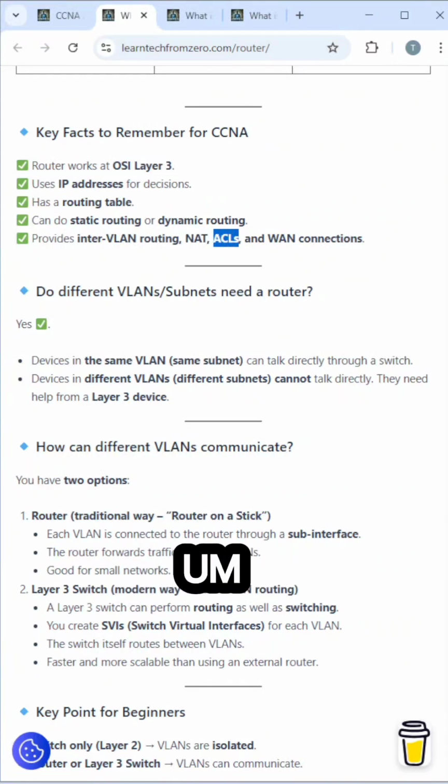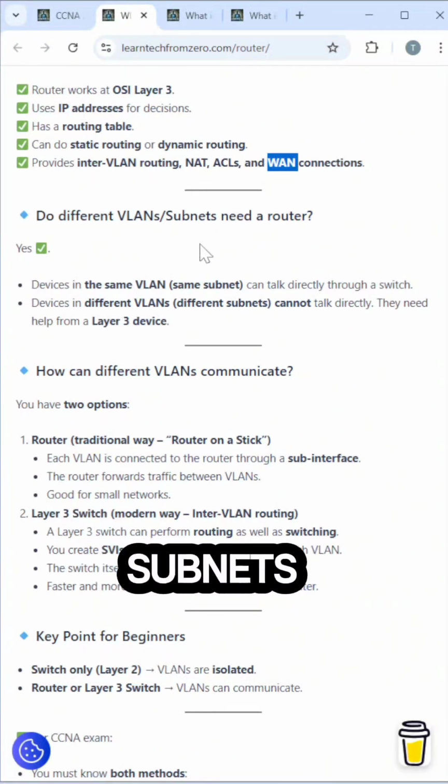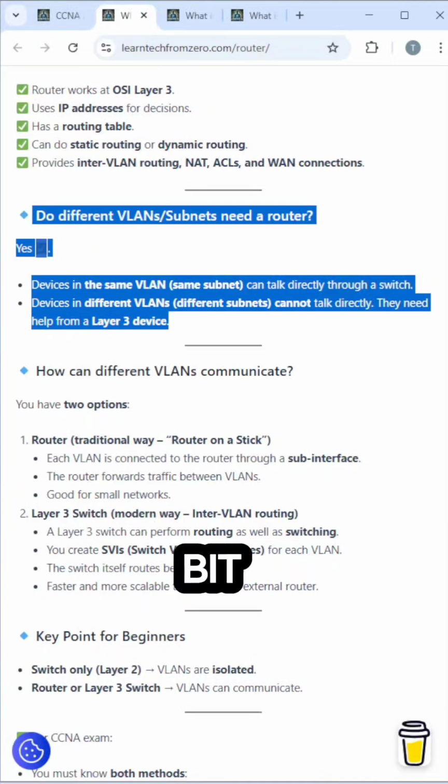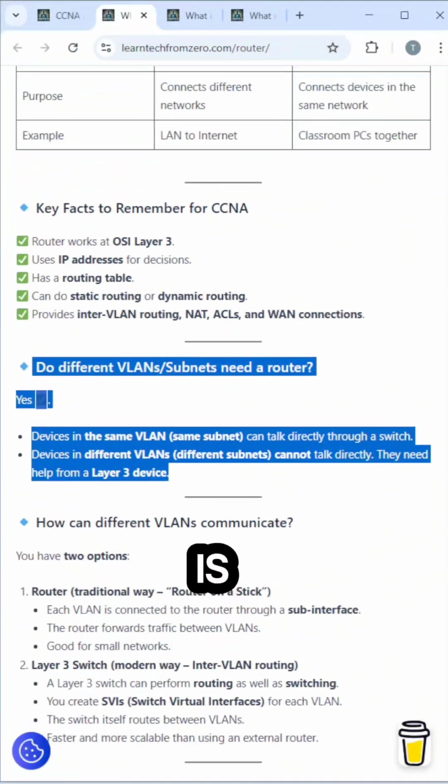ACL is for blocking IP addresses and ports, and you also need a wide area network connection. When you're communicating with other networks on the internet, that's a wide area network. So WAN, anything on the internet, is called a WAN connection. A combination of many different networks is called the internet. So that's WAN. VLAN subnets need a router. This is a bit advanced for now, and I've already explained it to you, so we will not go any further. I think this is enough for now.